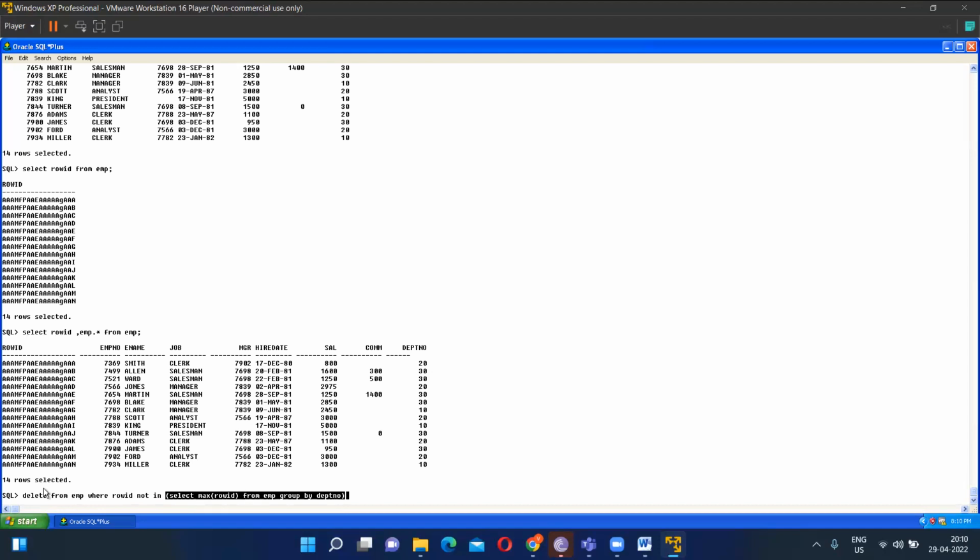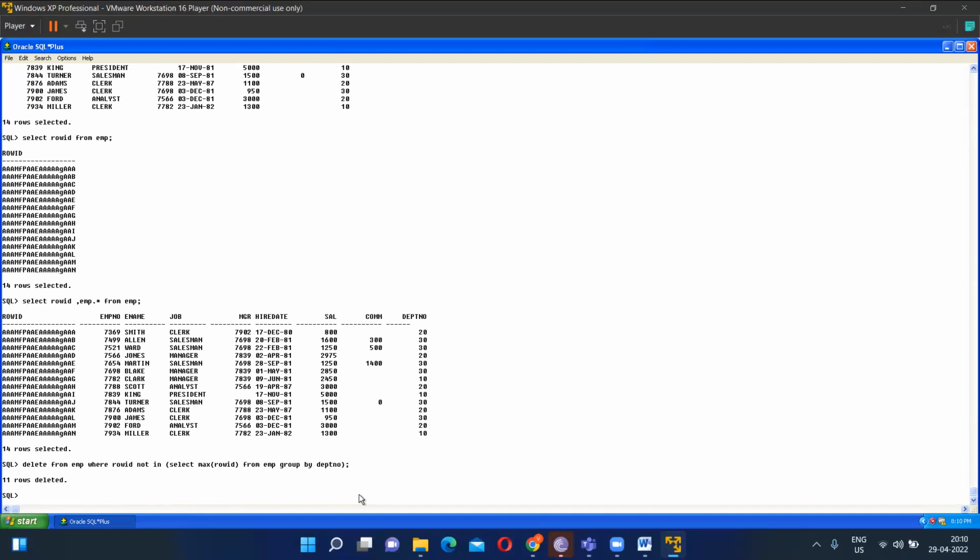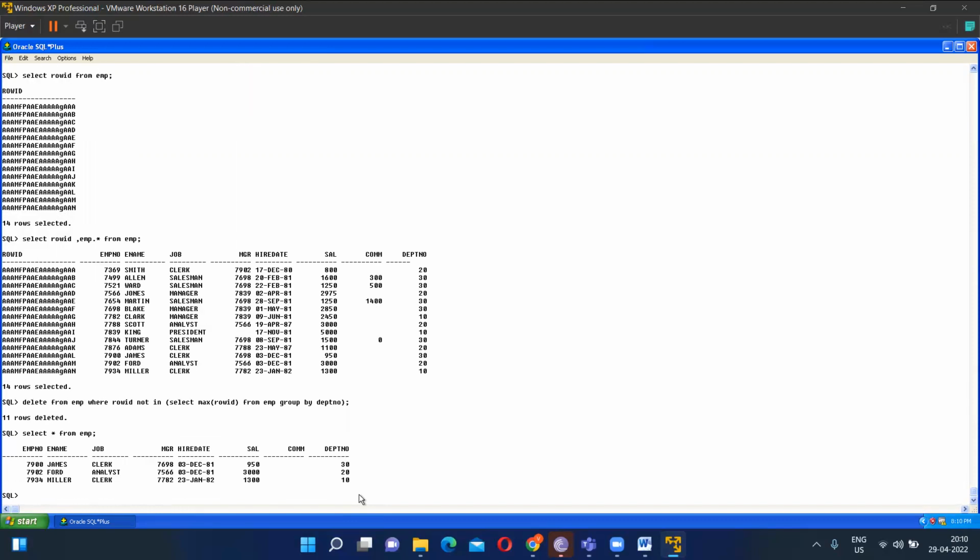Now what is the upper query telling? Delete from EMP where row ID not in these. That means all records will be deleted apart from those 3. So all the duplicates will be deleted. 11 rows are deleted. Now how many records are there in the EMP table? Only 3 records. If you want to see the row ID, you can see it also.